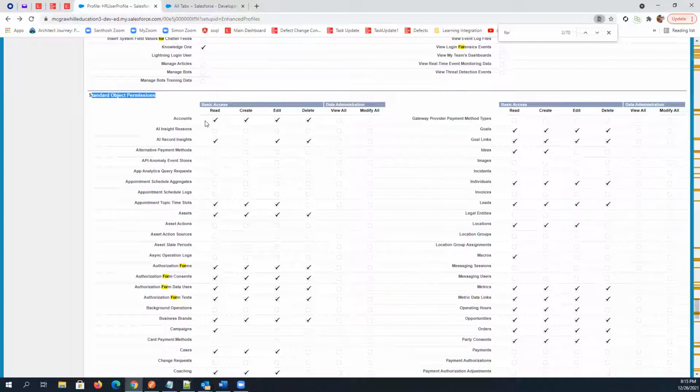These are the permissions you can give for any object. As we discussed, we can do four things with a database table. What are these? Read, create, edit, delete. And view all and modify all are related to data permissions. So we will not discuss these now. We'll discuss these later.